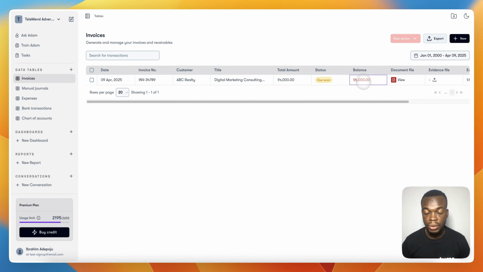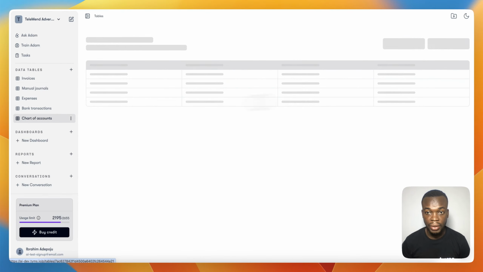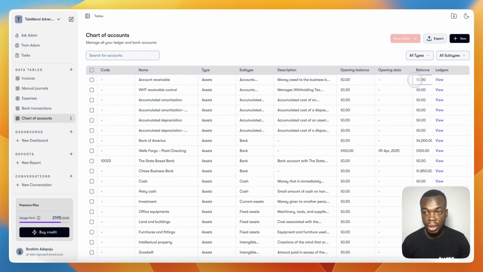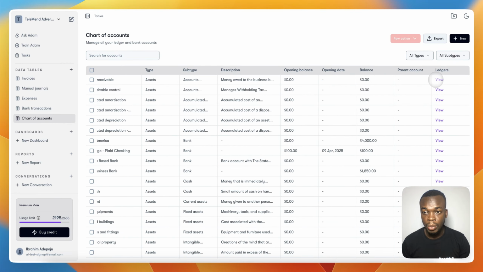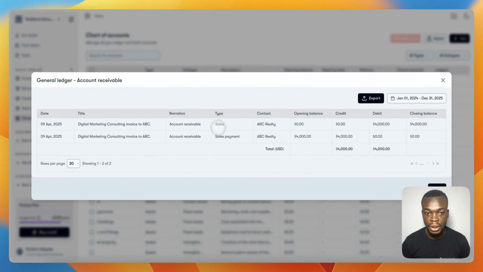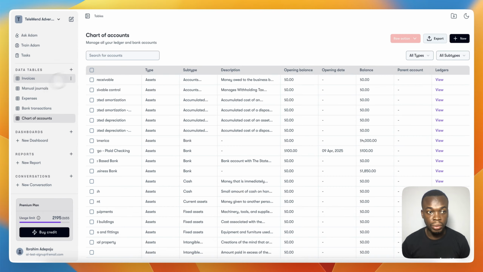Once this is recorded, it's going to update the balance, and if you check your chart of account, you see that your accounts receivable balance is back to 0. But if you check the GL, you'll be able to see the trail of the transaction of the sales. So this is very simple.